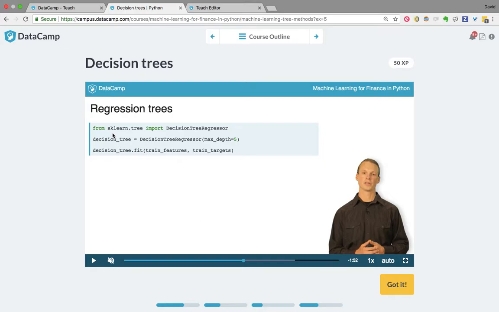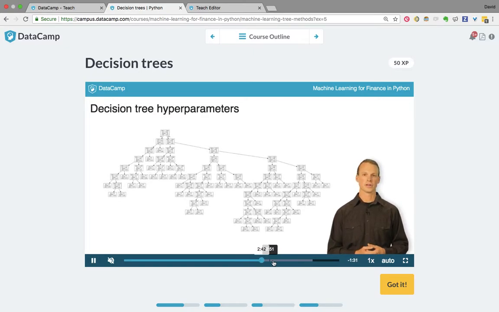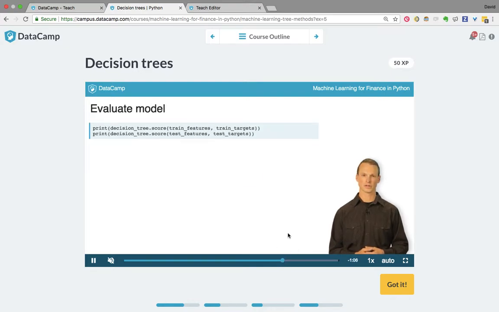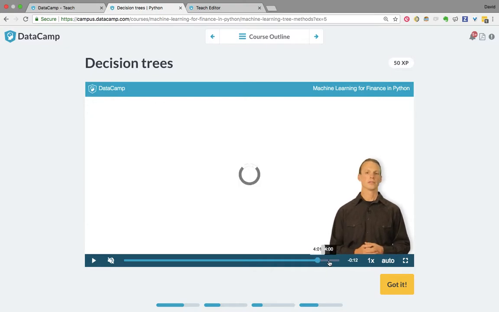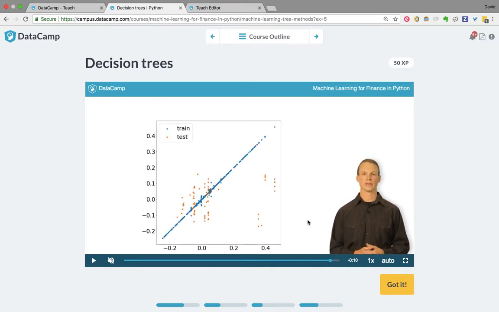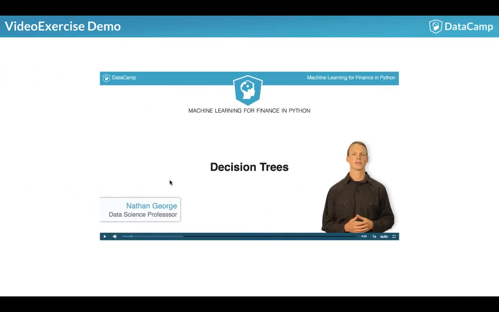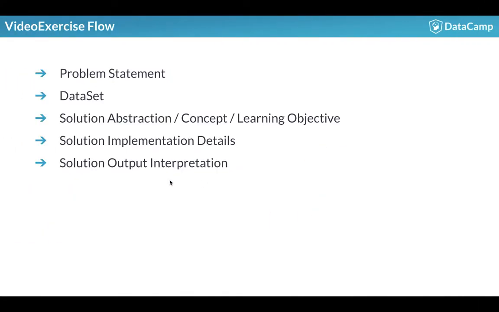So from sklearn.tree, we're importing the decision tree regressor, and then we're continuing to write some code to then fit the model, and so on and so forth. Then Nate George provides a little bit more context, and then we evaluate the model, and that's about it.